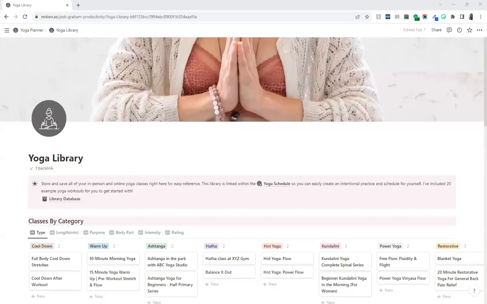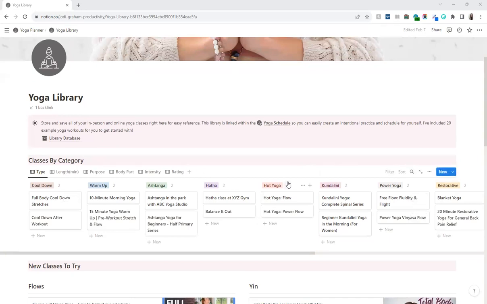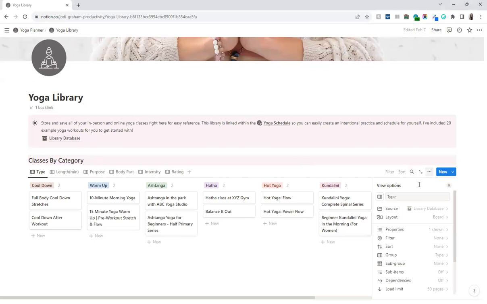Hey there, this video is going to give you a quick overview of Notion's board view, which is one of its 6 view options for databases. So the options you have available for board view, and you can see one here at the top of this page as an example: you click the 3 dots in the top right hand corner and we'll click layout. So we have board chosen.